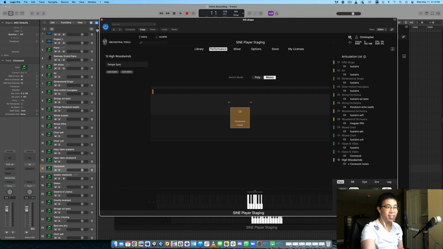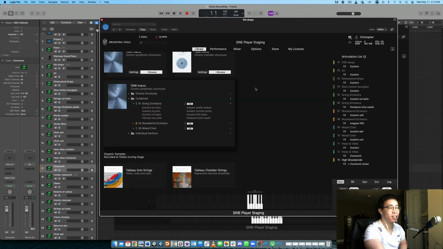All right, that is a look at some of those patches in Time Macro. So truly a special library, and I just love the overall approach. I remember when this library initially dropped, I was super excited because I had never seen a sample library like this before, and I was just so excited to get my hands on it and play around with it. Admittedly, it's not a library I use all the time because I do tend to write more traditional symphonic music that's not particularly underscore or sound design in nature.